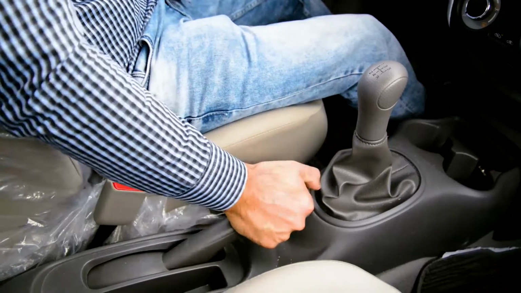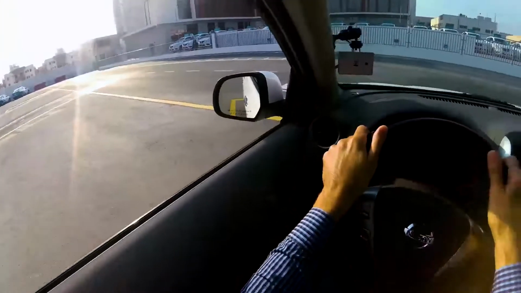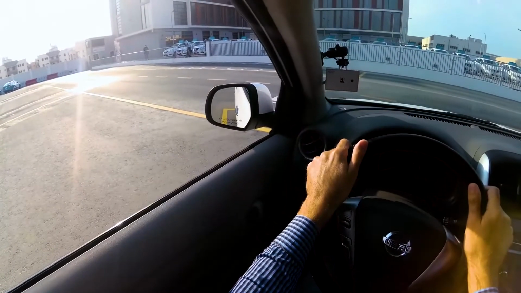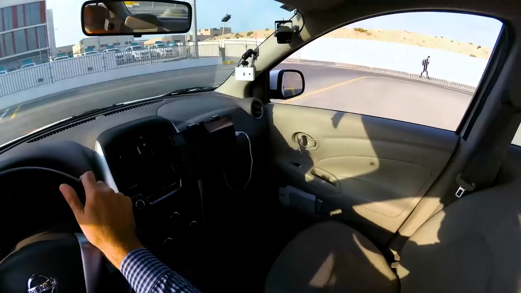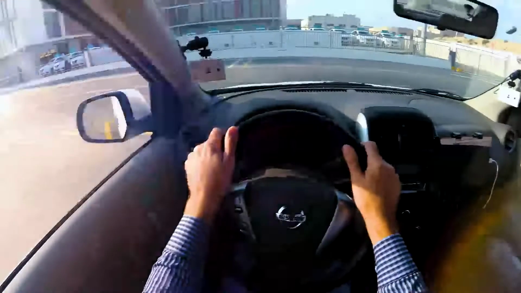Release the handbrake. Turn on the right indicator to show your intention to other road users. Check your left mirror and also over your left shoulder. Move slowly in a controlled manner while checking all around for any possible hazard.